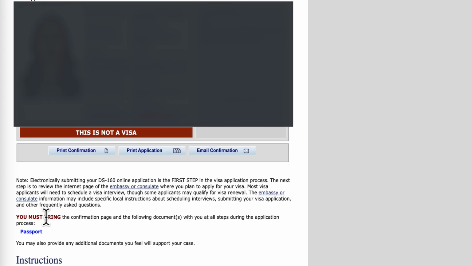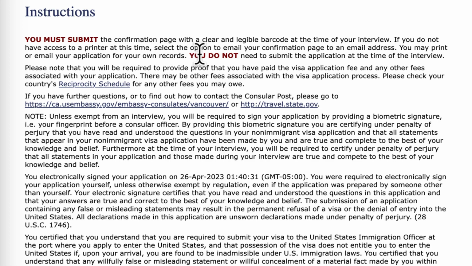And then they also say you must bring the confirmation page, so email that confirmation to you so you have it, or you can print it now, and then the following documents with you at all steps during the application process. So you need your passport. That's the main thing that they need from you, is your passport. And then you may also provide any additional documents you feel will support your case, and then you can read through all of this.